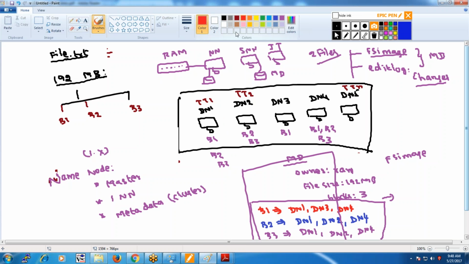Okay, example. Let me imagine that this data node DN3 got failed. What happens here in this case? Hadoop recommends us to maintain a minimum of 3 copies of block B1, block B2 and block B3. Now if data node DN3 got failed, instead of 3 copies, we have only 2 copies of our block B1. It is not at all allowed.